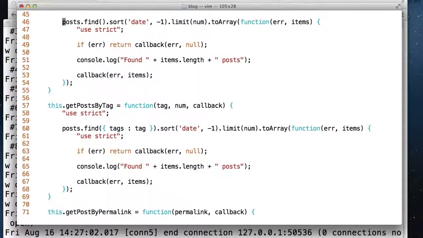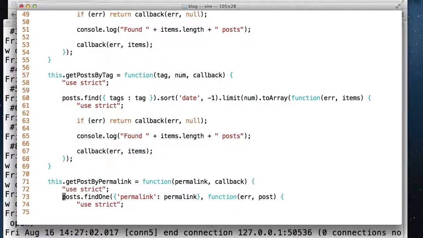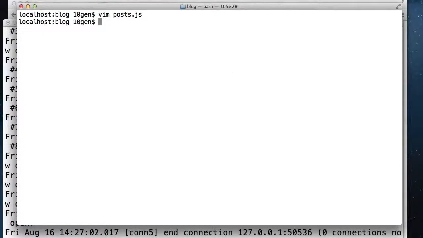We want to optimize this query sorting by date. We want to optimize this query looking for a given tag and then sorting by date. And then we want to optimize this query, which is doing a lookup by permalink. So for this example, we're just going to use the Mongo shell to show how to make these queries fast.